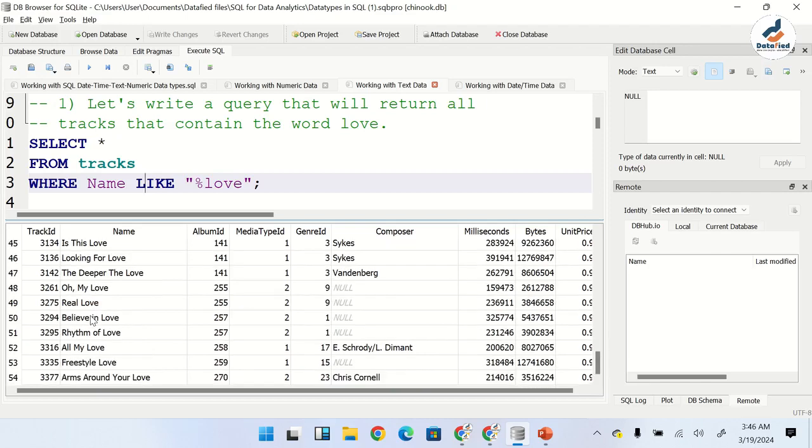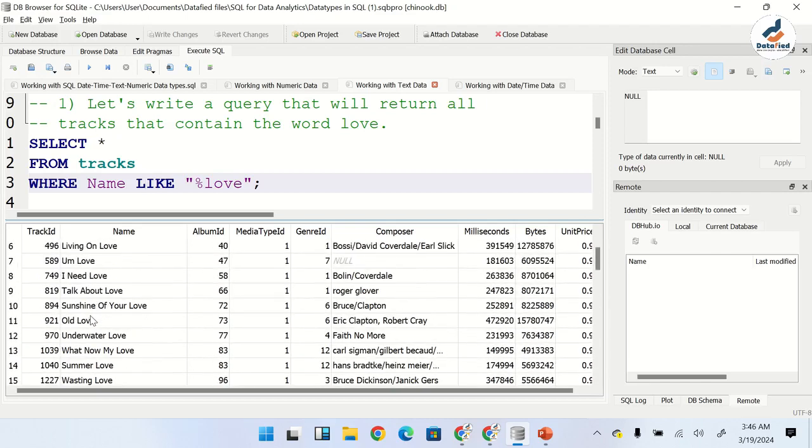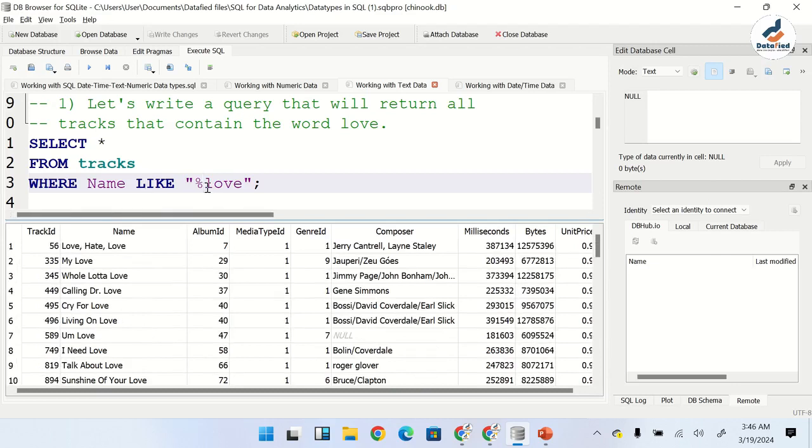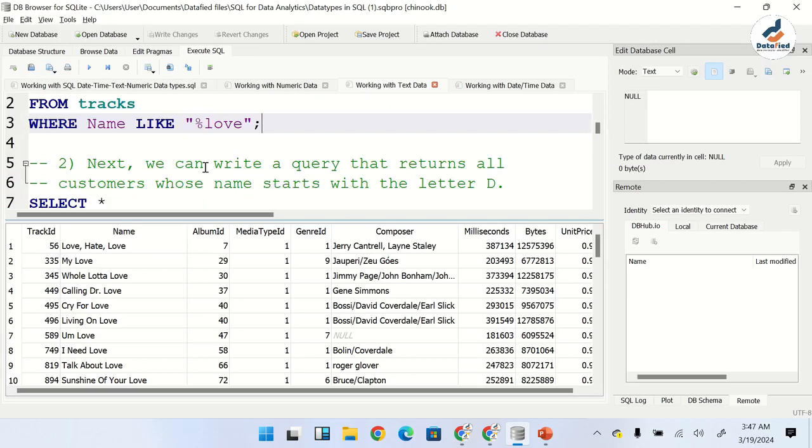Can you see that? This is one instance where one can use the percentage symbol to search for some subset of a given data. I hope you understand how to use the percentage symbol. The main point is that to use the percentage, you have to combine it with the keyword like. So where name like, this is actually English syntax, a very high-level language. Now let's move forward and look at the next case.